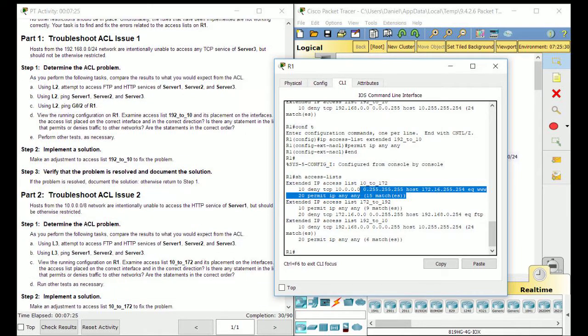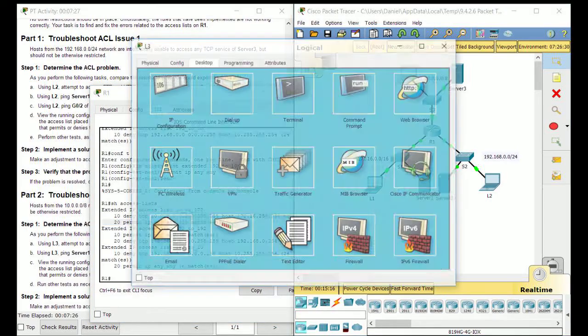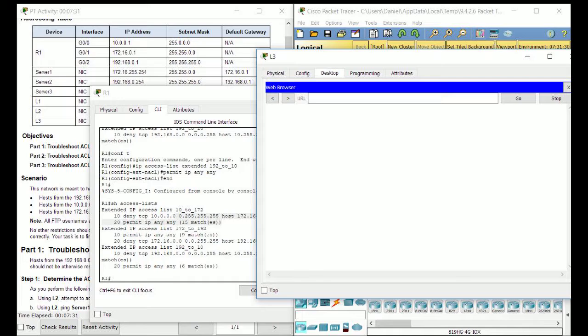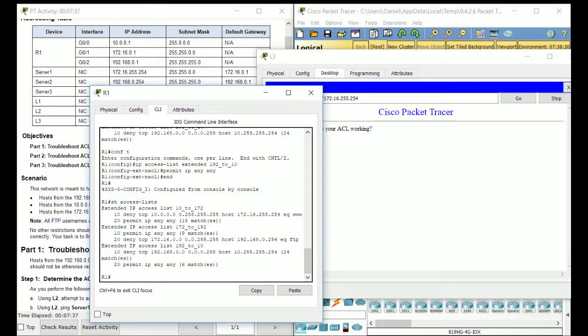Server 1? Did server 1 work? Let me check again. It shouldn't have, and yet I think that's what it was supposed to do. So server 1. Okay, well, from this we can see that, yeah, it should be blocking server 1.